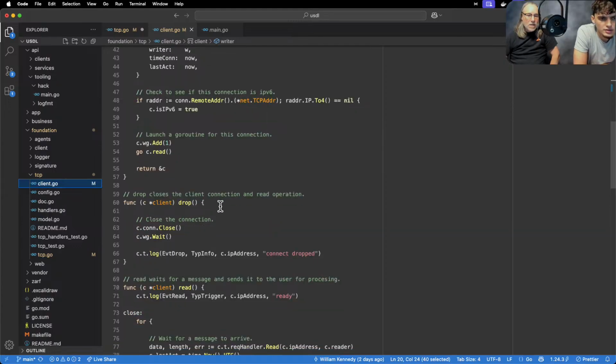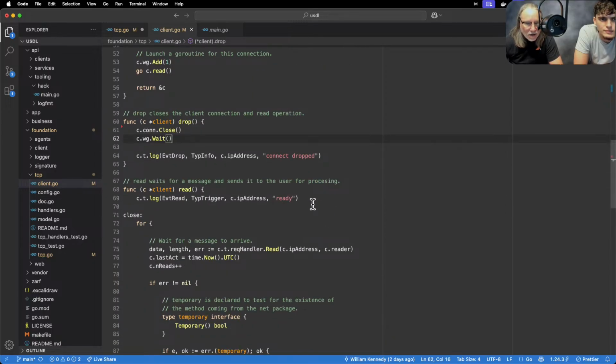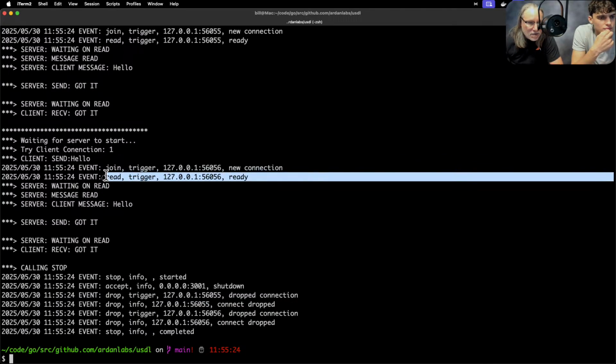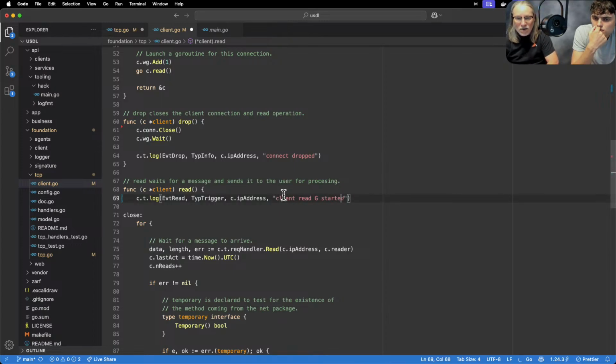Then on the drop, I think this comment is useless. We close the connection. We wait for this Go routine to finish, and then we log that we dropped it. Then here, we log that we're ready. We've been seeing that here, right? Read ready. So maybe this is better to say client read G started.